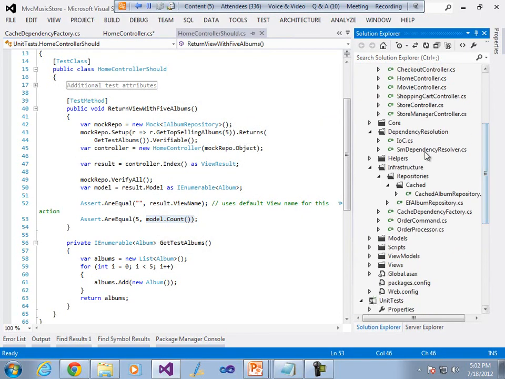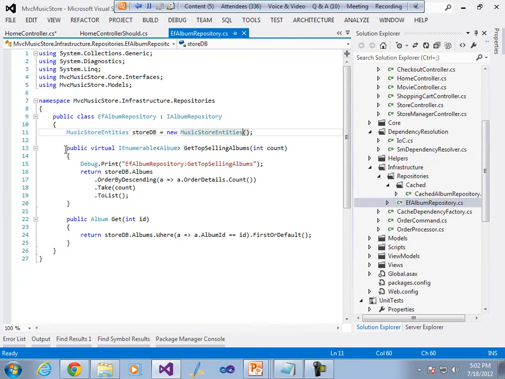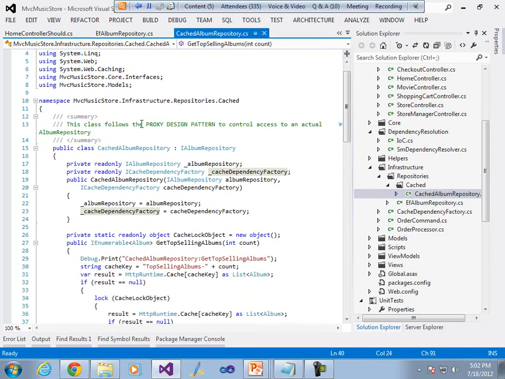Jump back up to the infrastructure in this folder. The EF album repository, I showed you already. It's pretty simple. Notice I am using virtual here. That's because at one point my proxy implementation was inheriting from the EF album repository to do its work. But then I shifted to use a different one that I showed you in the slide. So here's my cached one that follows the proxy design pattern and passes these things in.